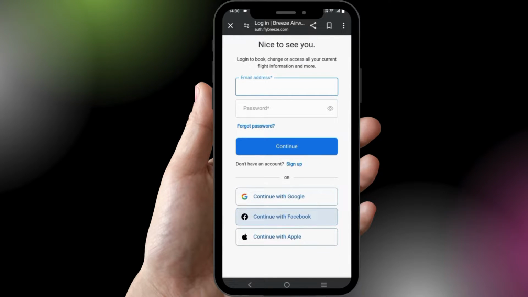Now you can also log in with your Google, Facebook and Apple ID. You can click on those respective fields by your preference.